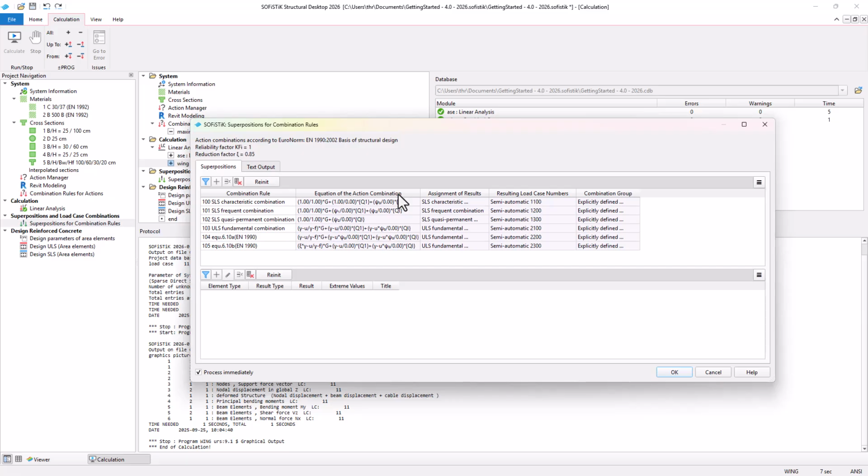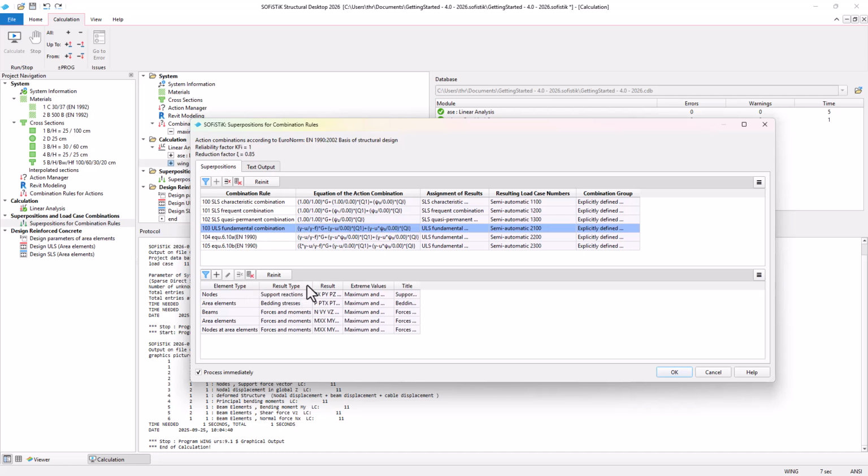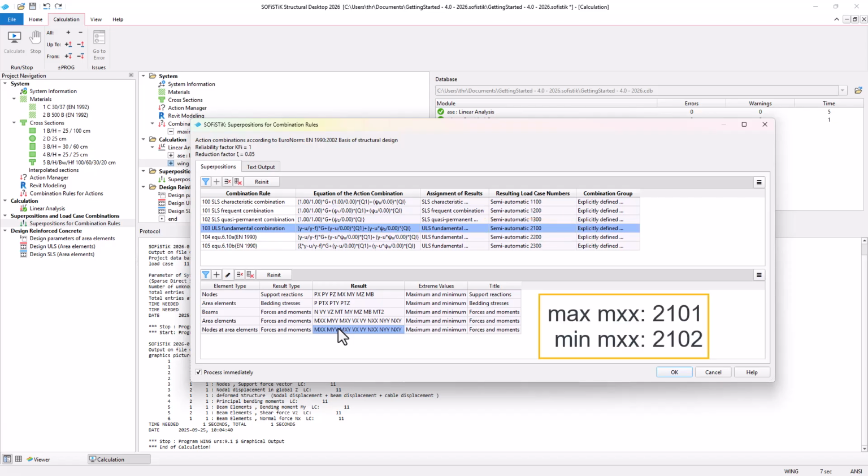Upon opening, a large amount of data is automatically generated. Clicking on OK would suffice to proceed, but let's take a closer look at the ULS combination. Using combination specification 103, internal forces for all nodes of area elements are superimposed. For example, the maximum bending moment MXX is stored in result load case 2101, while the minimum MXX is stored in 2102. Similarly, the maximum MYY is stored in 2103 and the minimum in 2104.